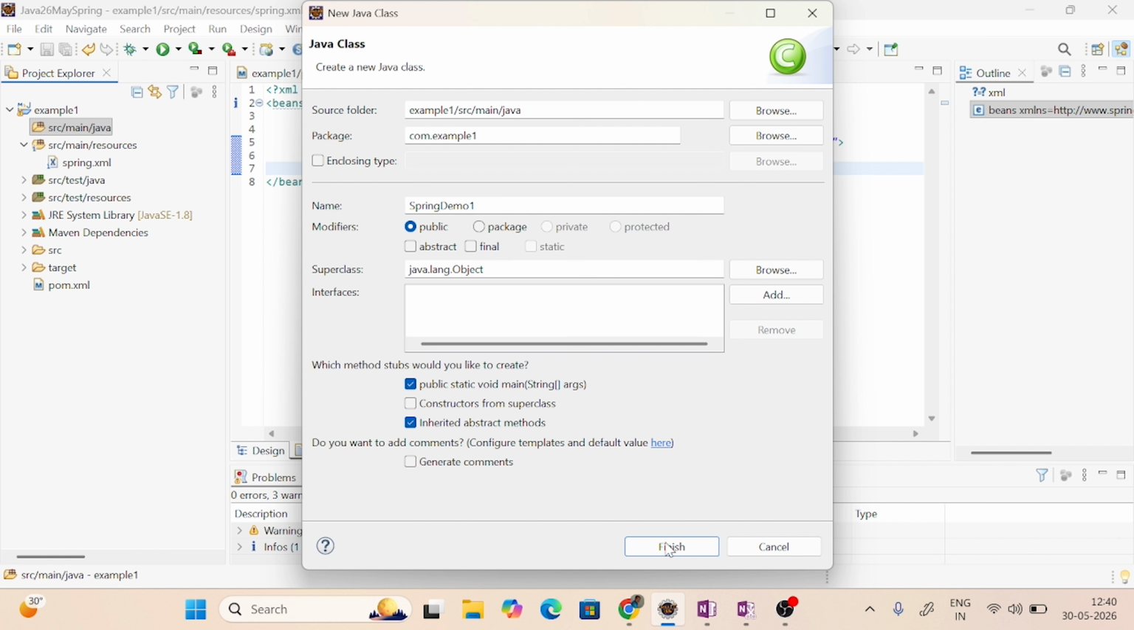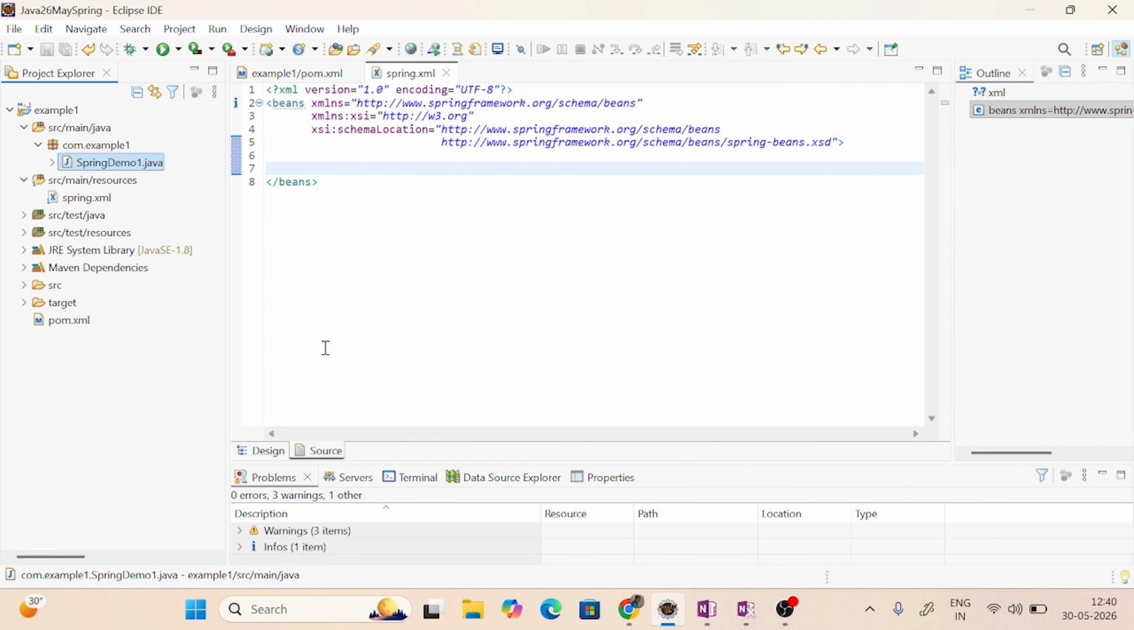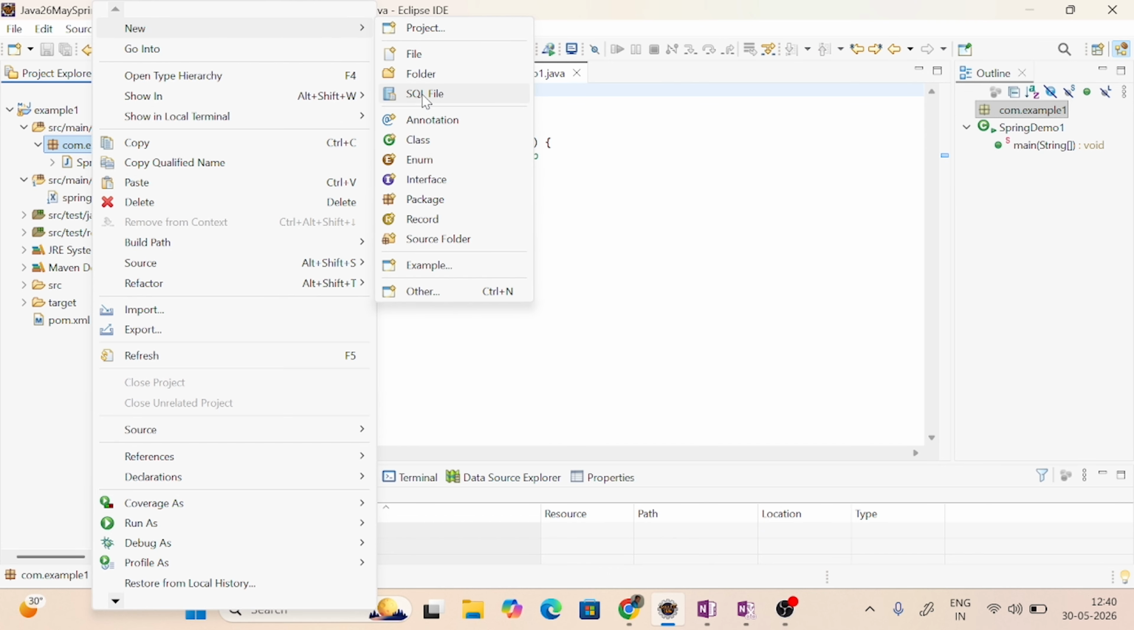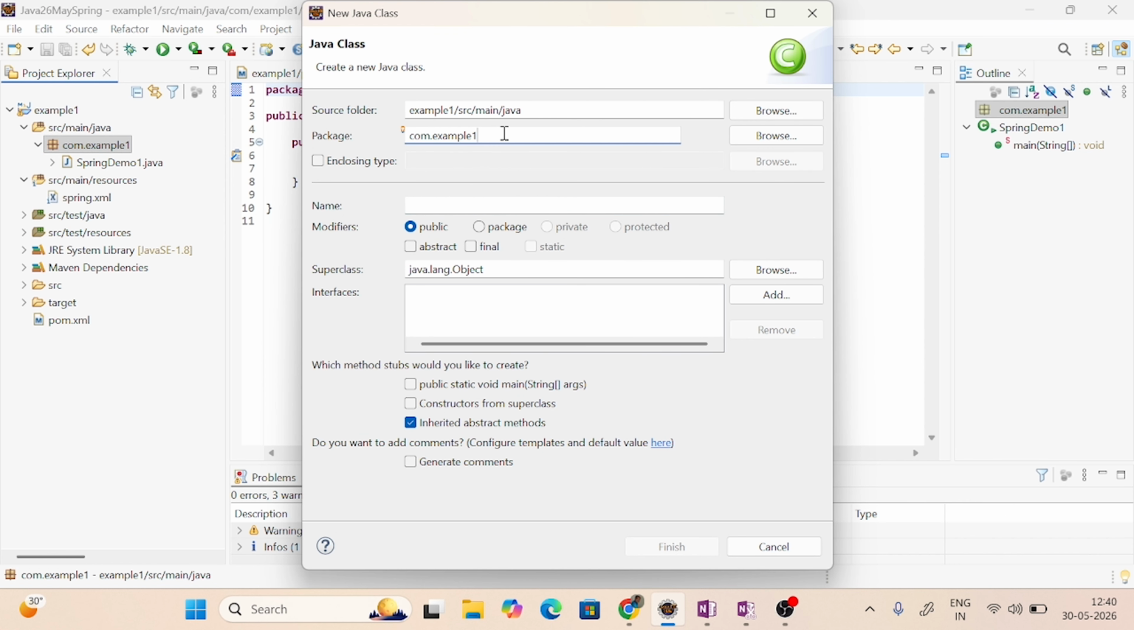which needs a main method. So it will create a class with main function, right? And inside this, we will create one more class with the package entities. The name will be employee.